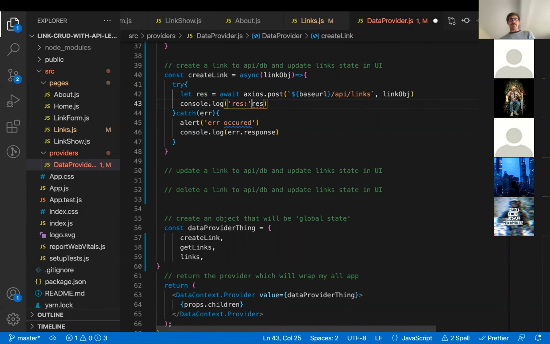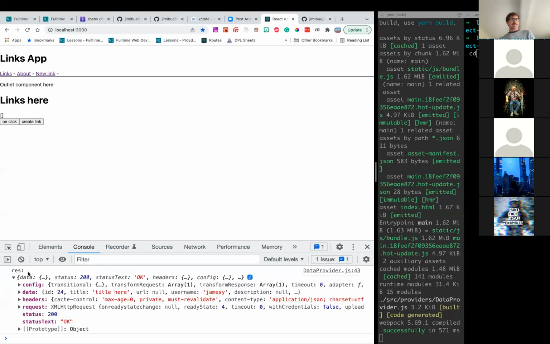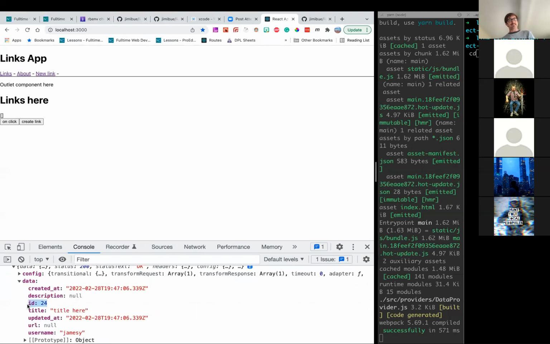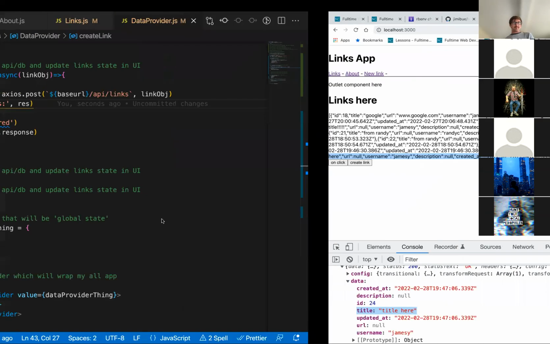So console.logs can be nice to show you what's going on. So I'm going to create link. I see this response. I see this 200. So if you ever see a 200, that's not an error. That's success. I can look at my data, response.data. There's an ID. It has an ID, successfully created title here. So that's ID 24. I do an on click. That should be in there. Cool. So that's working.